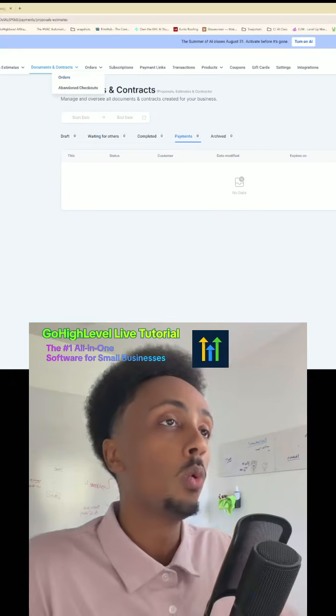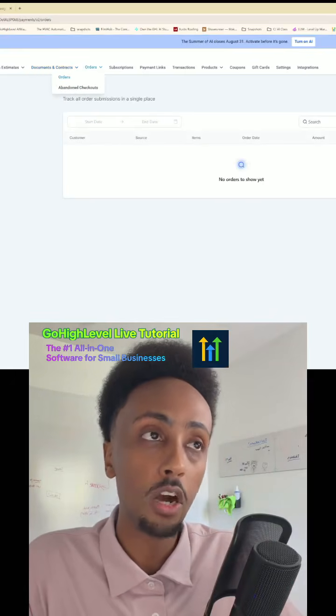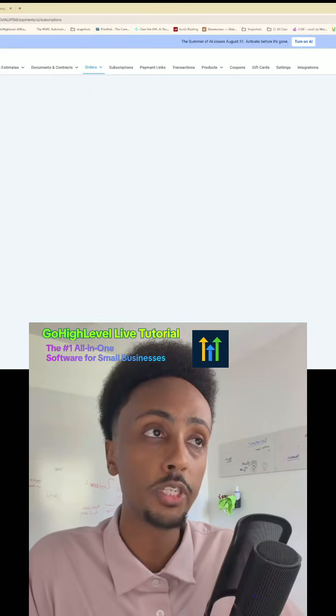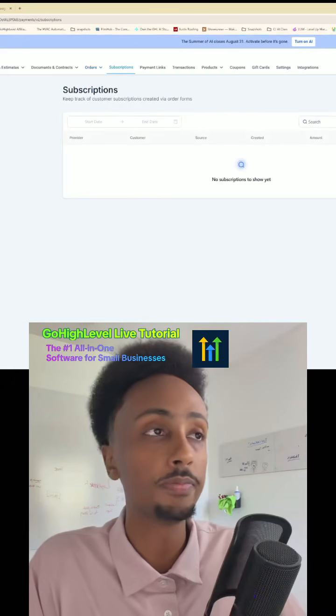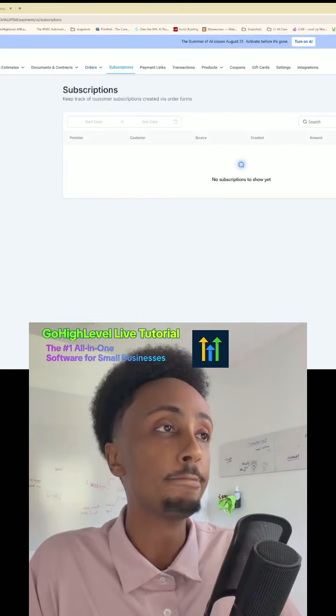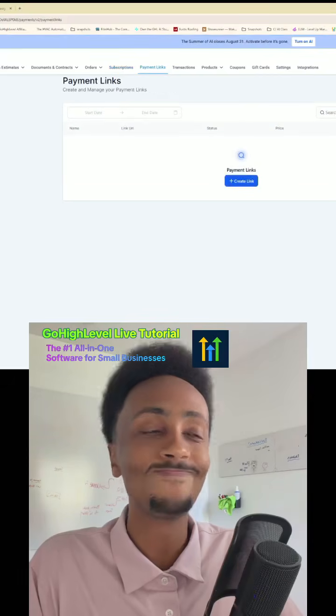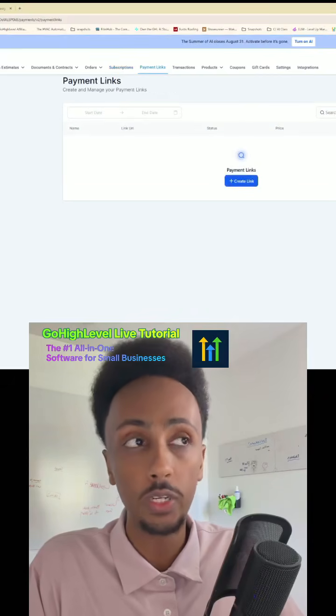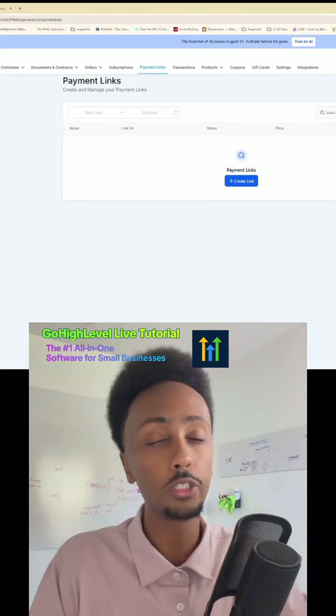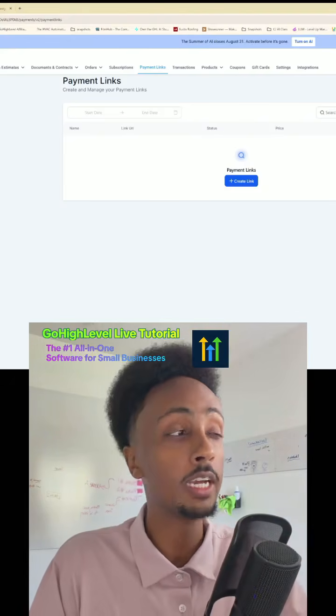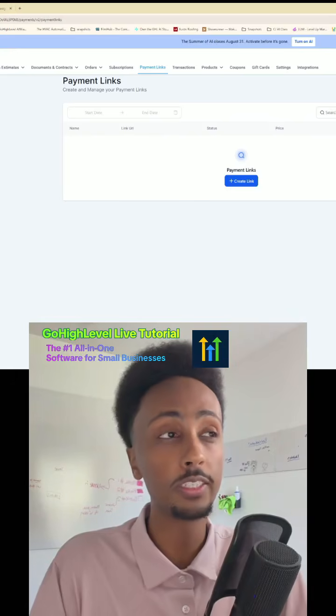So if you're in e-commerce, that's what you want to use orders for. Subscription, if you're doing any sort of subscription, this would be something that you want. Payment links are like the short version of an invoice, so you're not necessarily attaching it to a person. An invoice is where you attach it to a person, like I'm sending an invoice to Marlene for my services, whereas a payment link could be like on my website, right?